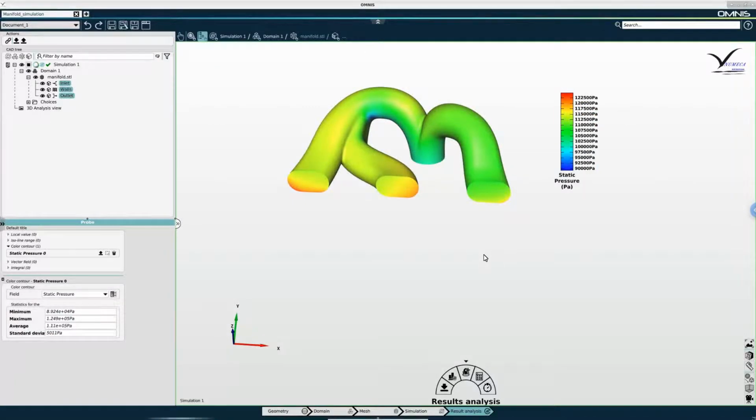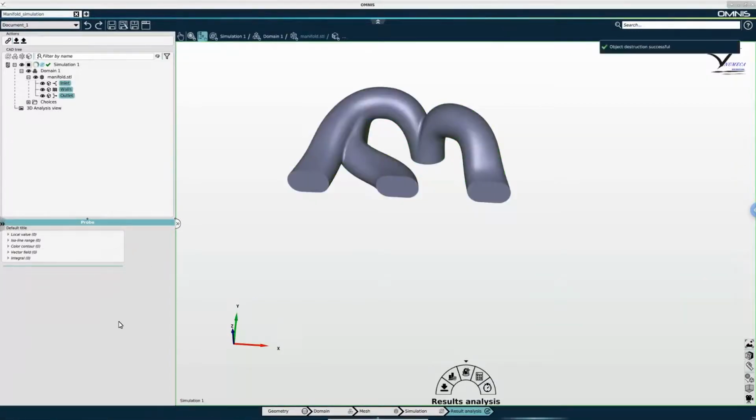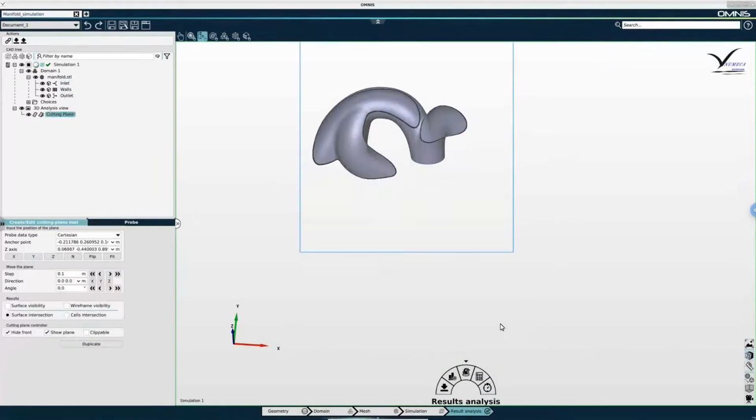Another interesting post-processing operation is plotting a quantity over a cutting plane. So I'm going to close this legend, and I'm also going to delete this static pressure color contour before plotting a new quantity. So I'm going to begin by creating a new cutting plane. With the cutting plane selected in the tree, if I go to anchor point, I can input the coordinates of the anchor point.